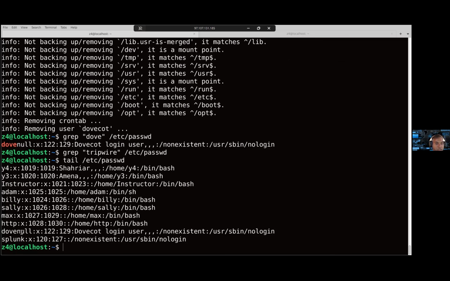Why are you using this command? Because we want to see the last 10 users in the system, because we want to add tripwire. And we see he's not here. But the last 10 are not necessarily showing him. So why do you use tail /etc/passwd? This is no need. You write grep tripwire /etc/passwd, and grep tripwire /etc/shadow. Then you can find out anything.